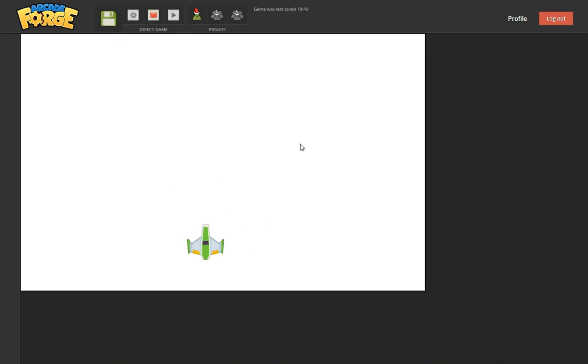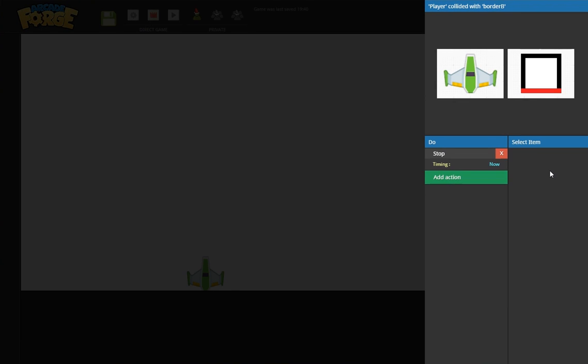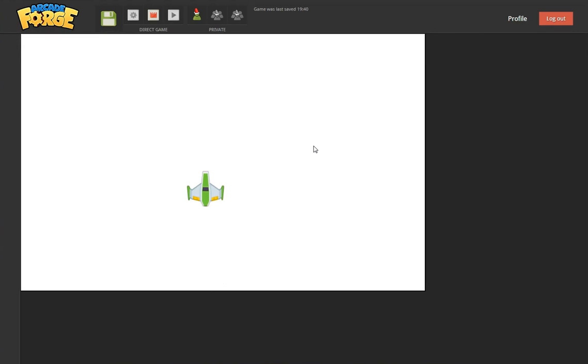Now if I collide with the border here, I get another question. Player collided with border bottom. And since I don't want the player to be able to move outside of the game area, I'll say stop. So now whenever the player collides with the border bottom, it'll stop.